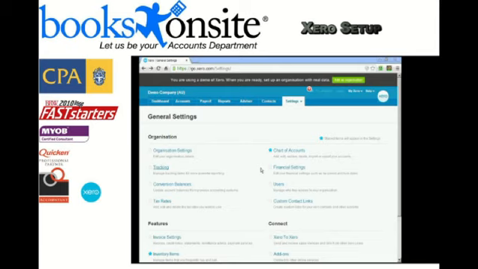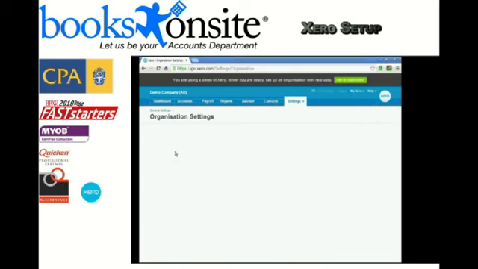Right, so let's have a look at setting up a new company file in Xero. When you purchase your Xero license and go to open it up, it'll take you straight into a wizard, which will take you through these different menus under the general settings menu. I'll take you through each one of these and give you some tips on how to get started with Xero. First of all, it'll take you into this organization settings window.